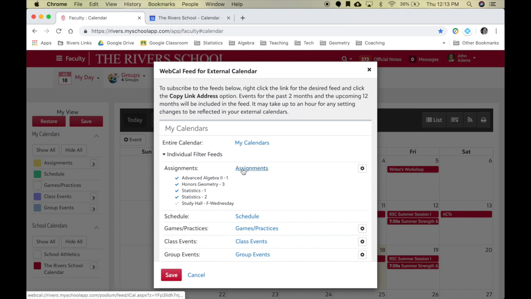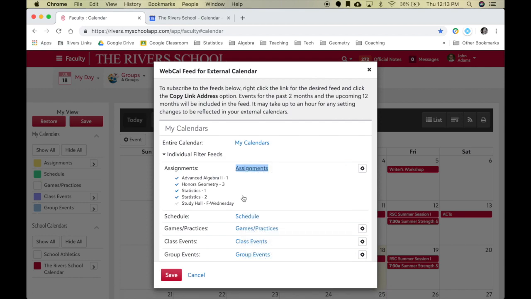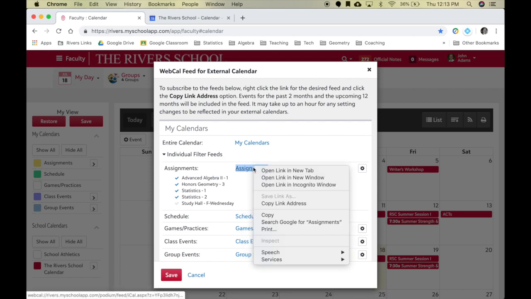So when doing that, you're going to want to right-click on assignments. If you're on a Mac, you can press down on the mouse pad with 2 fingers to get this menu to show up, or you can hold down Control and click assignments, and then just hit copy link address.